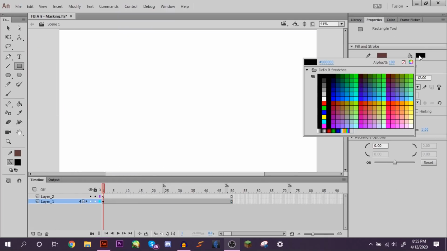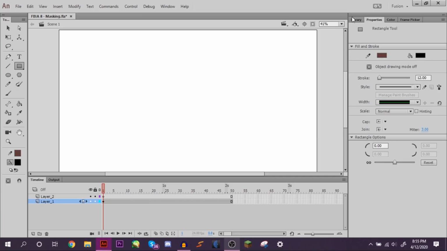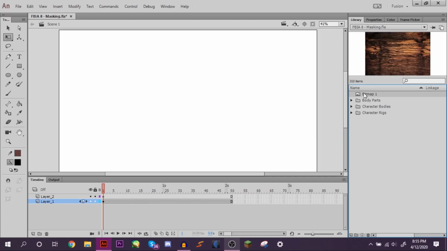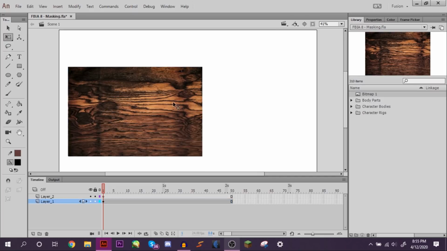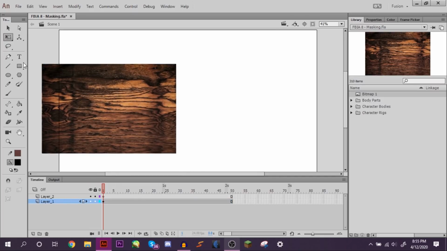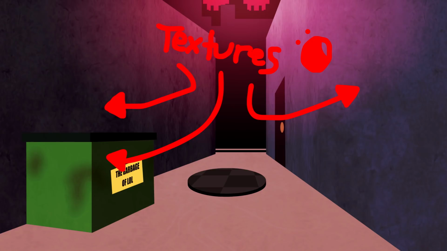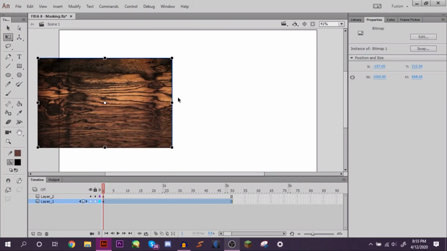So to start off, we're gonna mask a texture onto a shape. For a texture, you can just simply look up a texture, like a wooden texture or a stone texture. There are some pretty good textures out there, and they can really bring an image to life as you see right here on screen. So we're gonna mask this wooden texture onto a shape.